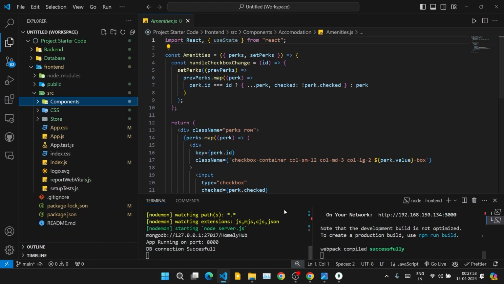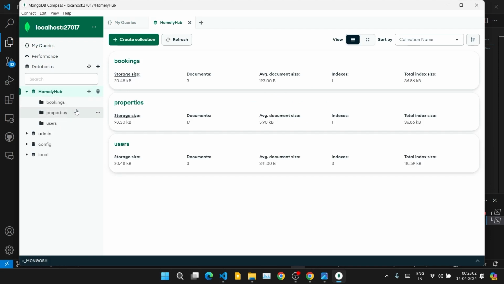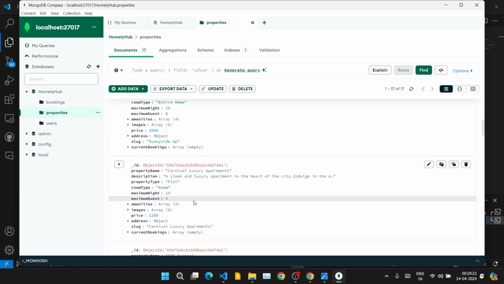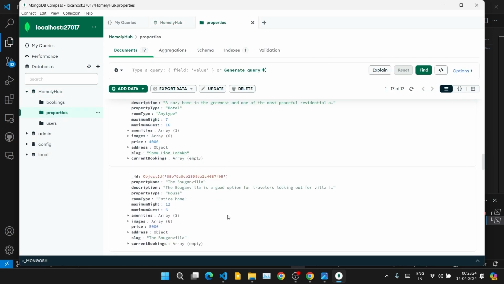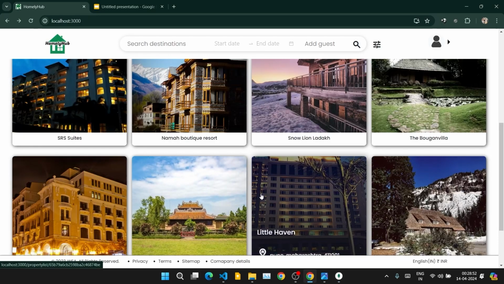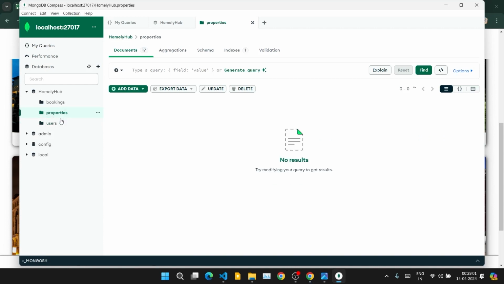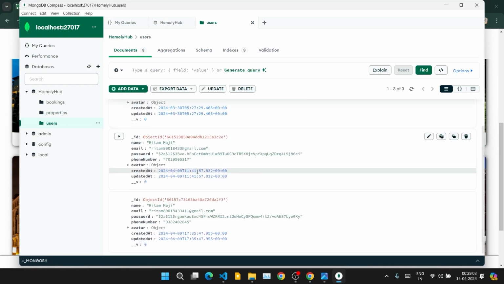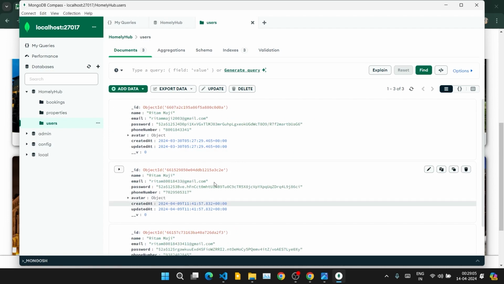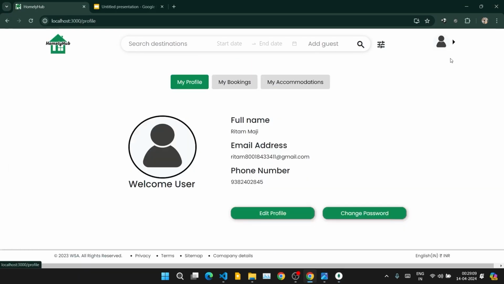And inside my MongoDB, if I click Homely Hub, then it's showing some bookings. I already did some bookings, that is why it's showing some bookings. After that, if I go to the properties, then it shows all the property list, so it's directly showing on my website, as you can see. And the third one is user. Whenever someone is logging in to my website, then it shows the user details. As you can see, by clicking this my account, you can create your own user account on my website.